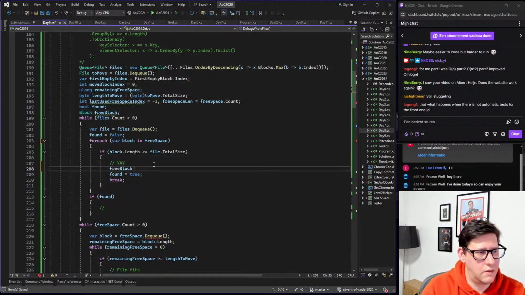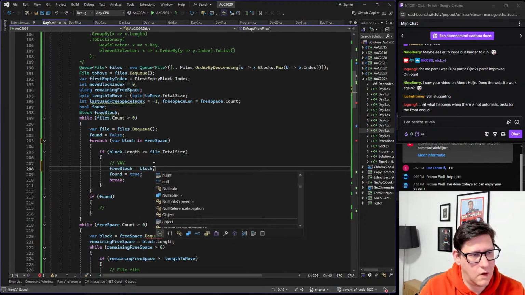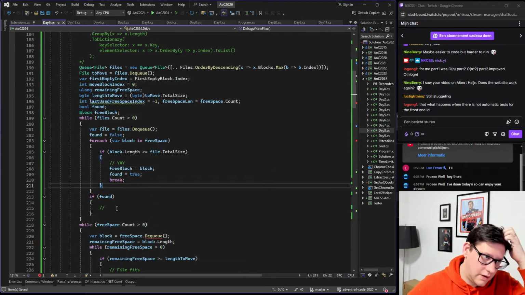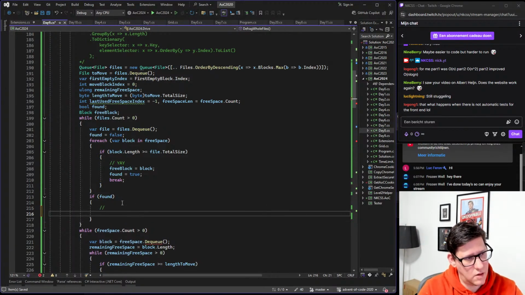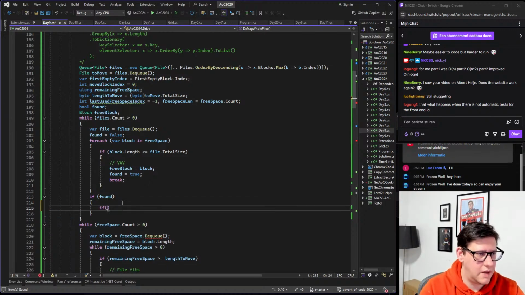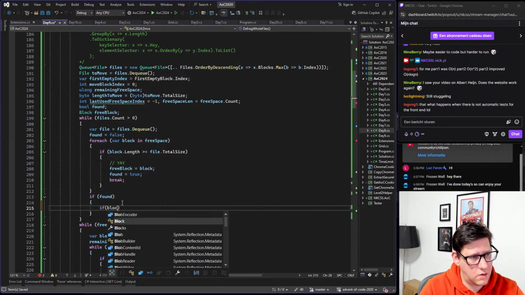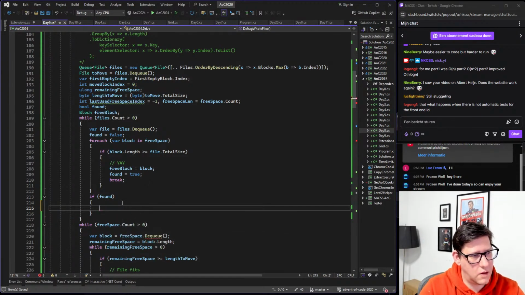Okay, I can do free block is block, so that I have a reference to it, and then I can do stuff here. Because now I need to change that. If block, let's see, int remain is free block.length minus file.length.